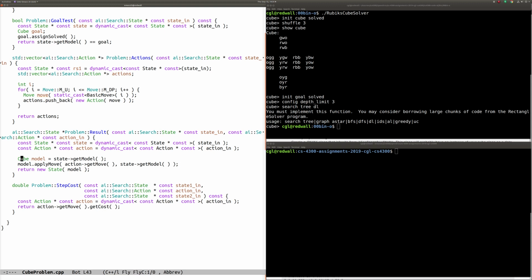So I create a model. In fact, you know, I don't even need to initialize it. I can just create it like so. Then apply a move to it, which will completely replace the contents of model with the results of the current state's model and the move from the action being applied. I'll create a new state and return it.